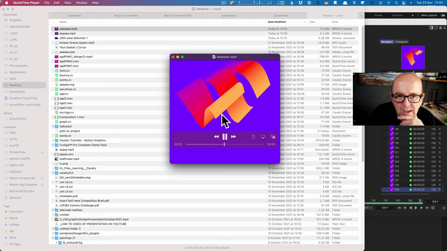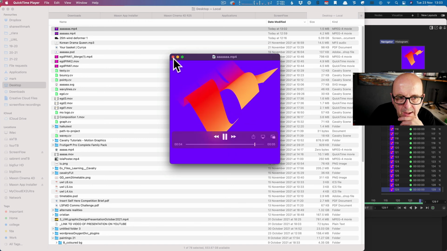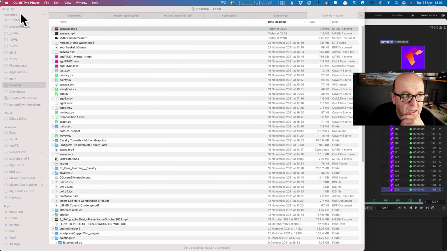Yeah, so that's how to export to a video. If you want stills, it's the same process. You just select a different file format. That's it. Next thing, how can we make it into a GIF?